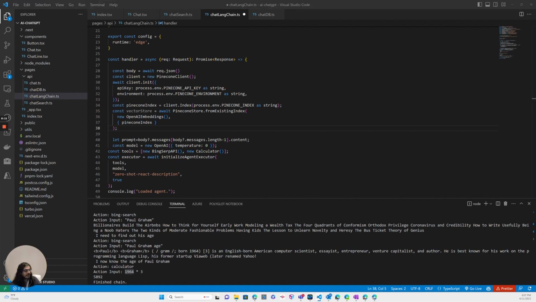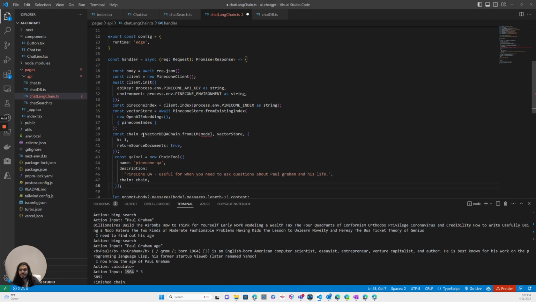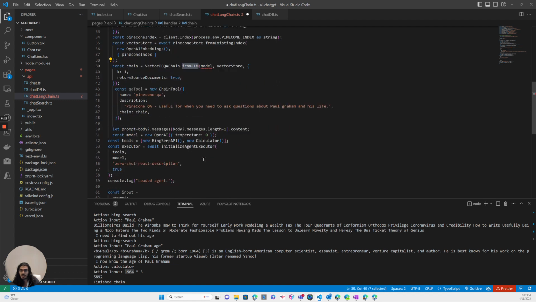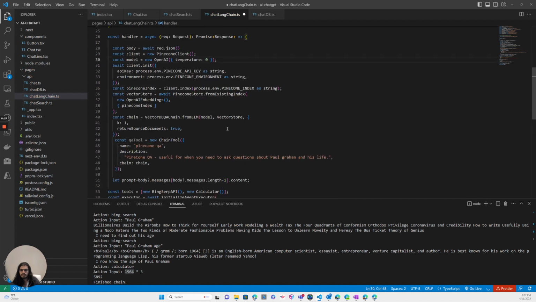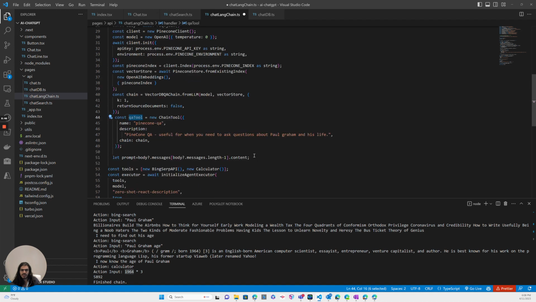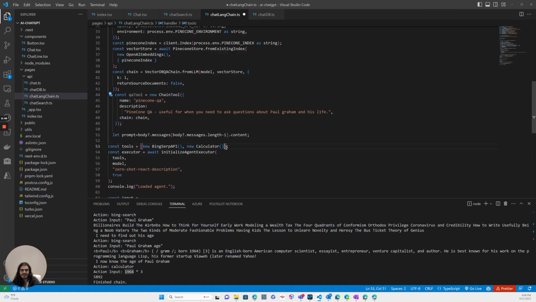And then I'm going to create a new chain, and this is going to be my new type. I'm going to create here a chain called VectorDB QA chain from LLM. It just needs my model as well, so I'll just move it up here. And then I gave it K1, which means just get the first result, and return source documents. I'm just going to say false for now because I don't really need them. And I'm going to say my QA tool. I created a new chain tool called Pinecone QA, and it's saying that it can answer questions about Paul Graham's life. And I can pass this as a new tool here.